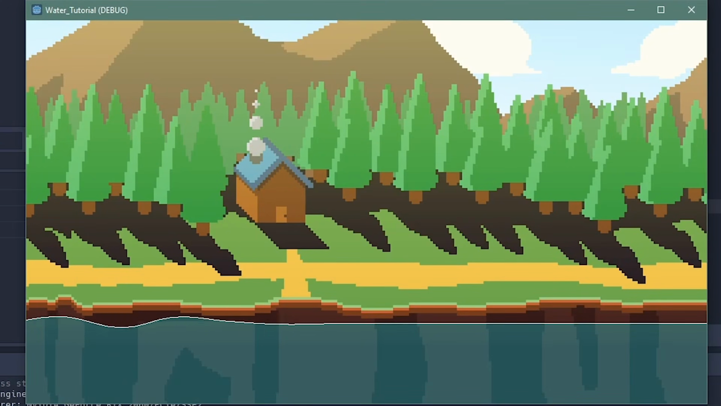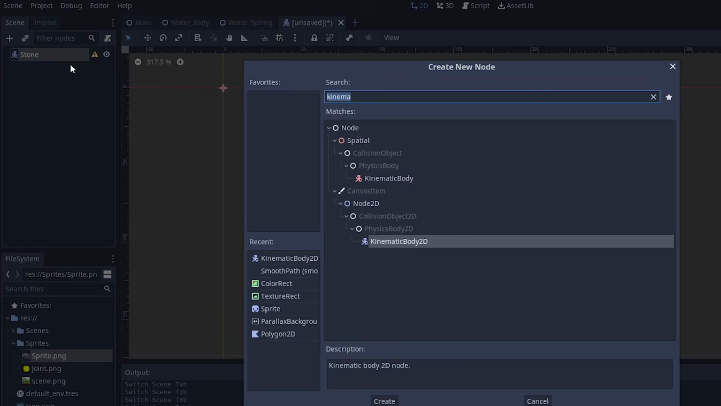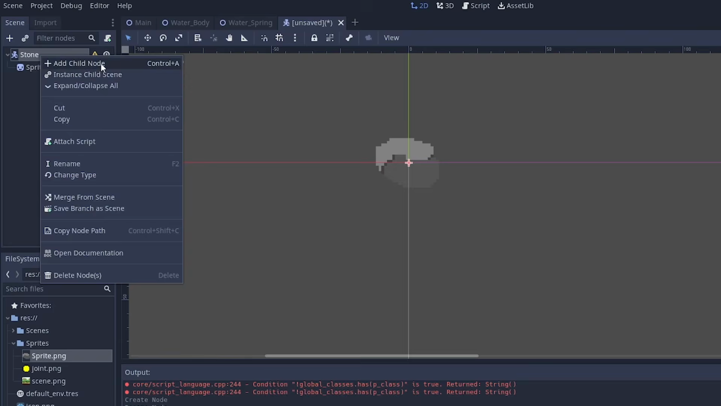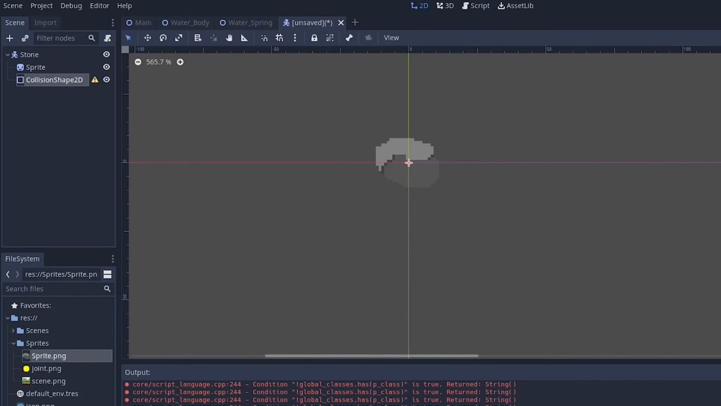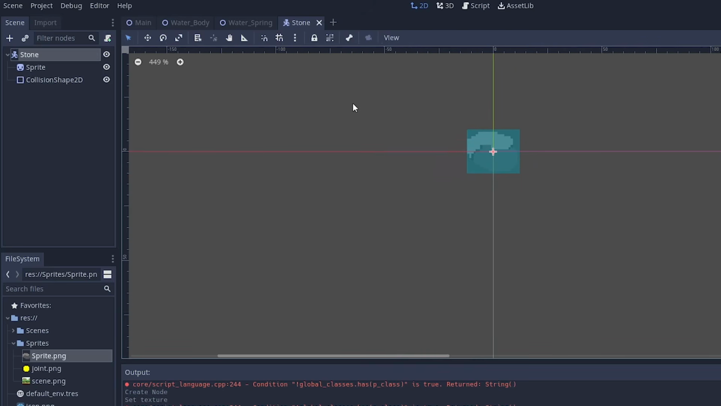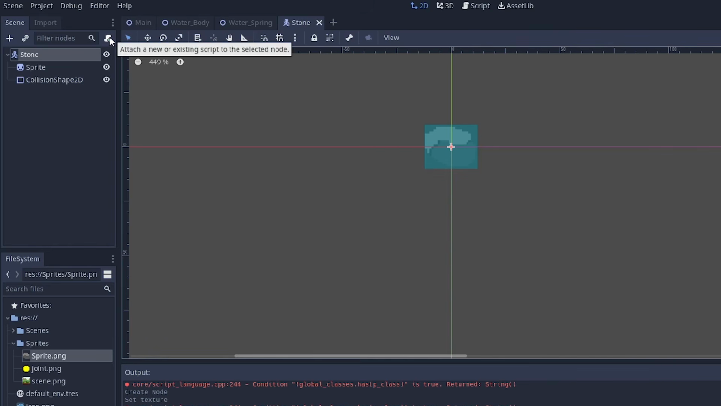We're almost finished. We just need a way to make our scenes interact with our water. We will use a stone object to interact with our water object. Since this is not the focus of the video, I will just quickly go through it. Our stone is just a kinematic body 2D with a sprite attached to it and a collision shape 2D with a rectangular shape.